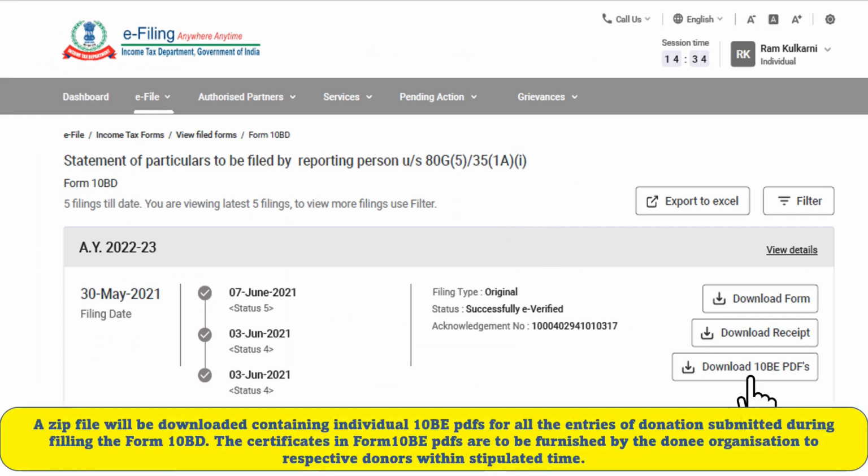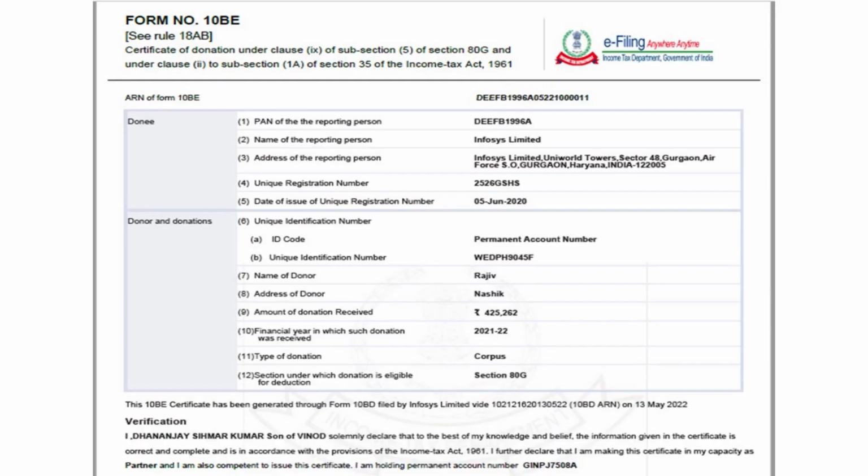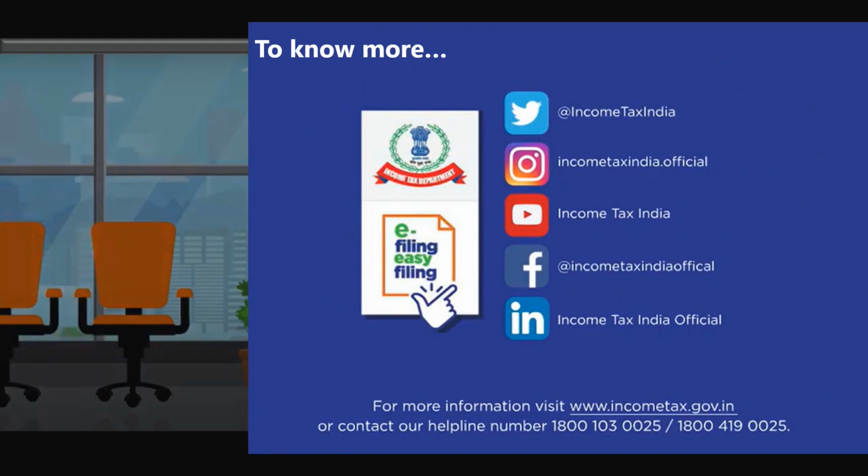On clicking Download 10BE PDFs, a zip file will be downloaded containing individual 10BE PDFs for all the entries of donations submitted during the filing of Form 10BD. The certificates in Form 10BE PDFs are to be furnished by the donee organization to respective donors within stipulated time. After downloading Form 10BE PDFs, you can issue it to the donors. Filing of Form 10BD and issuing certificates to the donors in Form 10BE is very easy.